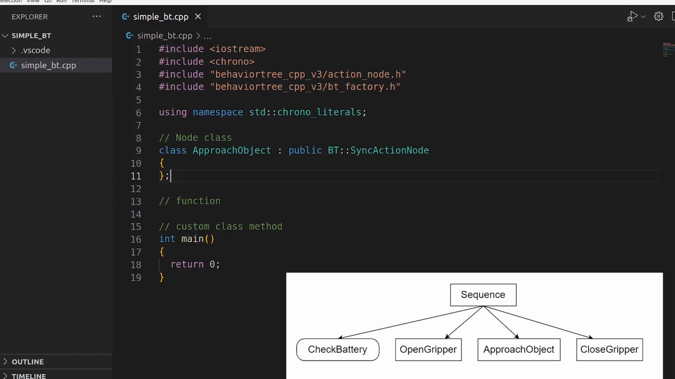If you also look at what this class is inheriting from, this is basically from the namespace behavior tree from our library and sync action node. Action node is basically an action node as we've discussed before. Sync actually means that this will be a synchronous task when the functionality or the method will be actually ticked. That means this will be a blocking call.